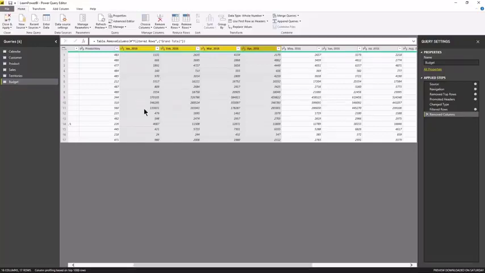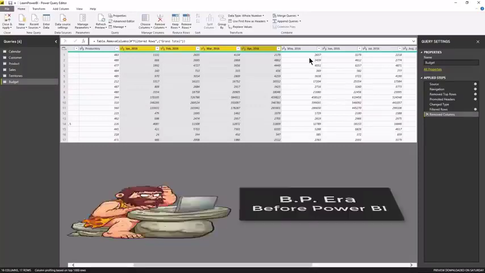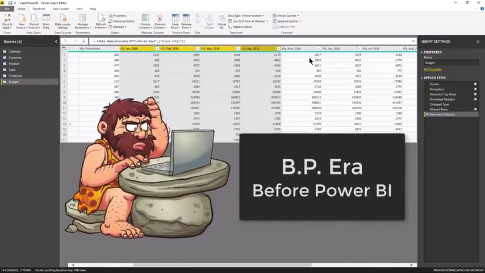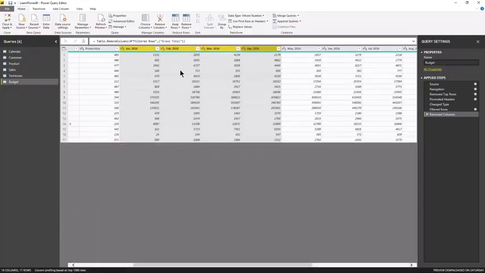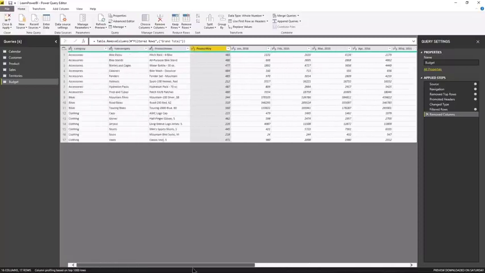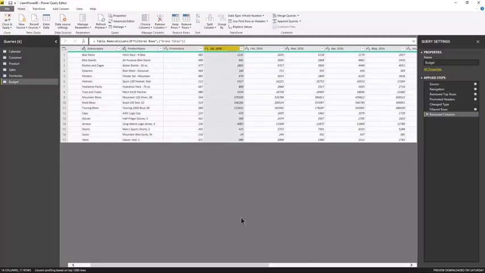What we would rather have is instead of this data being spread out in columns, you would rather have it in rows. Now, this is something which I found so hard in the old world, the BP era, the before Power BI. Oh my gosh, I don't want to go back to that. And it was incredibly hard to do for me. And I did know a trick or two in SQL and Pivot and this, that, but it was never easy. I never looked forward to that. But of course, in Power BI, let me show you how easy it is.